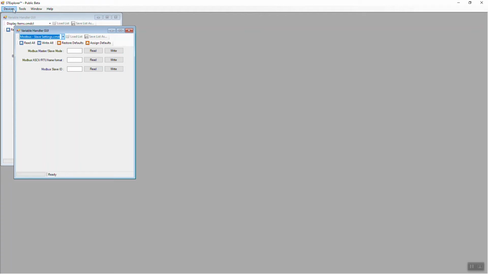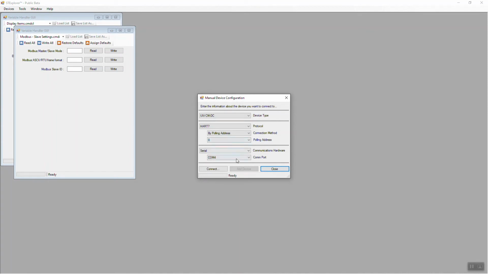Now, if you wanted to leave the program running and disconnect from this device and load another device, go to Add Device while you're still connected, select the current COM port that you're on, hit Connect, and a new pop-up shows up. You can either reconnect or remove. In this case, we would remove. At this point, it would be safe to disconnect the DCM from the loop and then connect the new device.